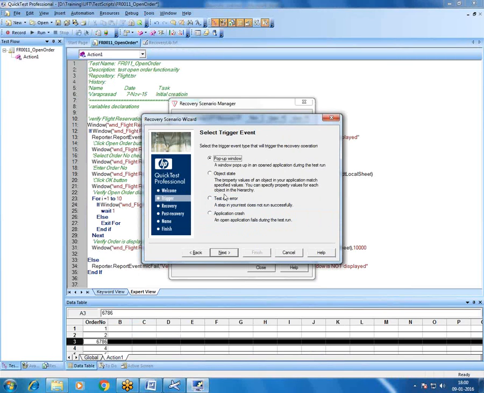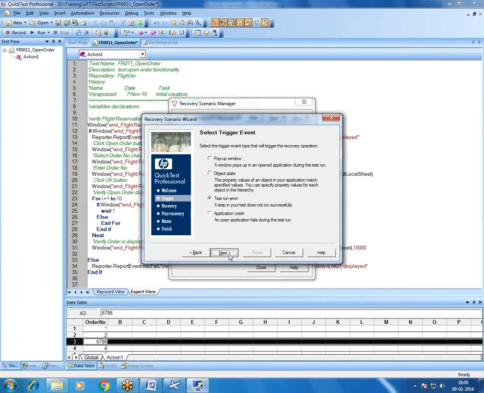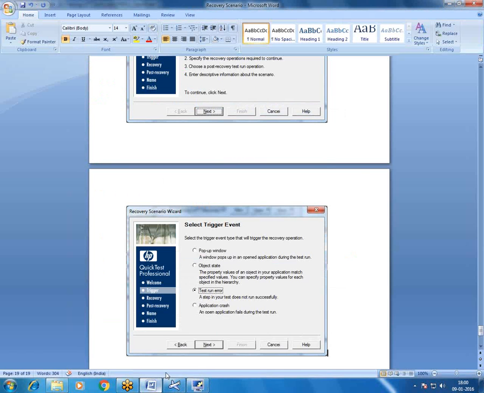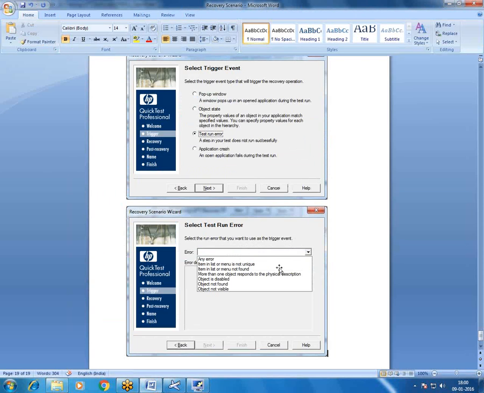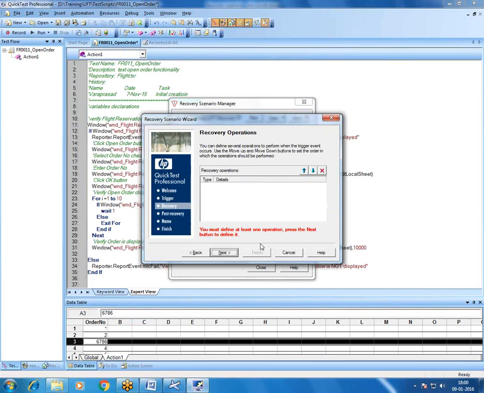Click the next button and select the run error trigger event type. Run error, and click next. What error are we getting? Select here the error message. What error message description are we getting? I'm getting object is disabled. Is it right? That is the error description we are getting. So select that error description and click the next button.